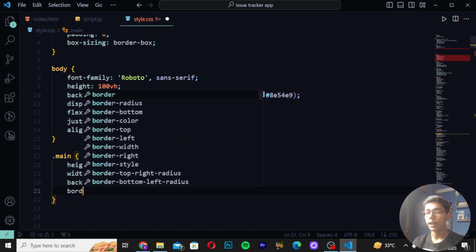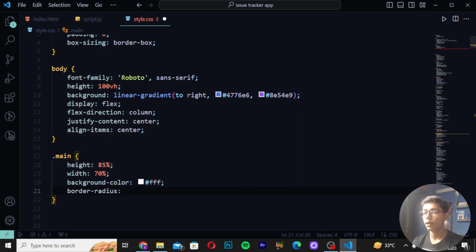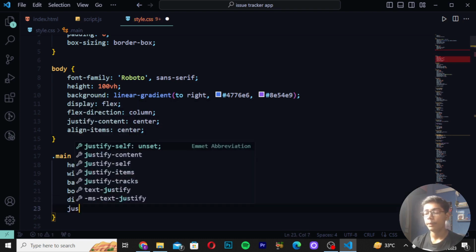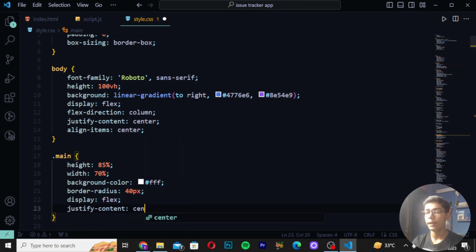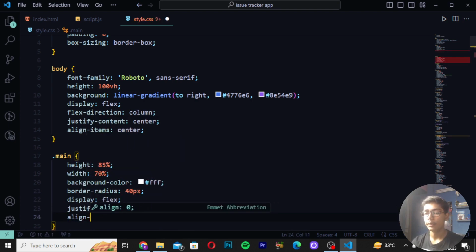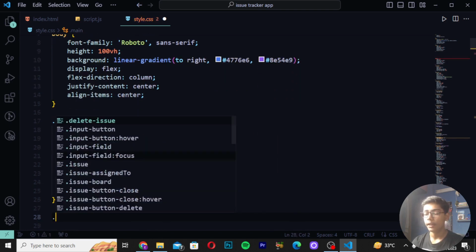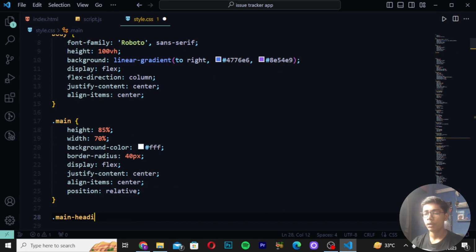And here I will also write the border radius, which will be 40 pixels. Now you just have to write display flex, and then here I will write justify content, which should be center. Write align items as well, which should be center. Then write position relative. Now with the main header I also want to use a comment. So I will use the comment as the header of the main div like this, and I will add a line at the top and a circle with an image like this. Then you have to close this.